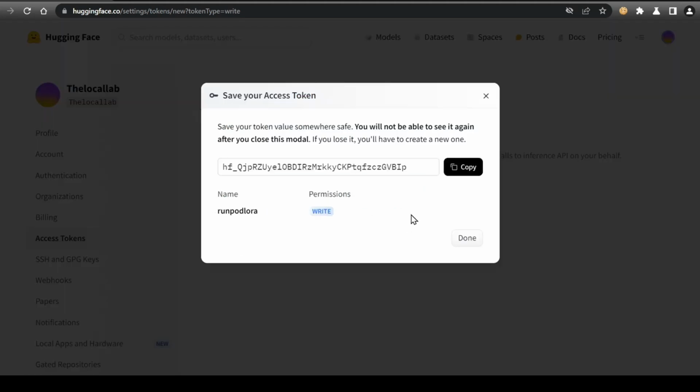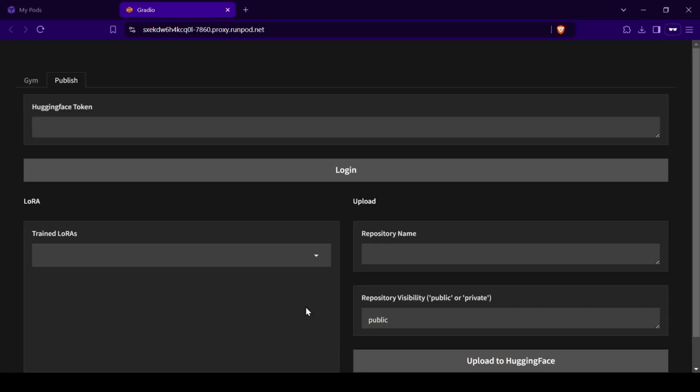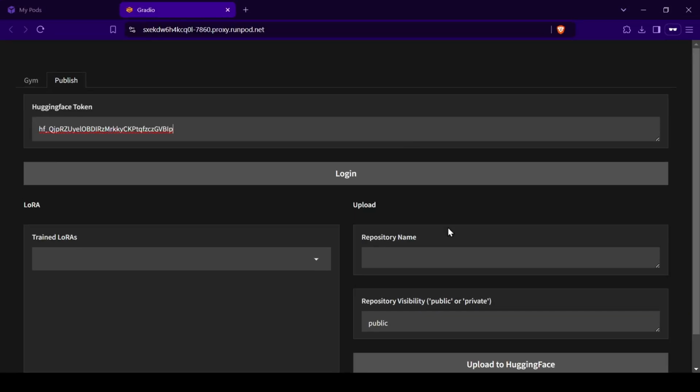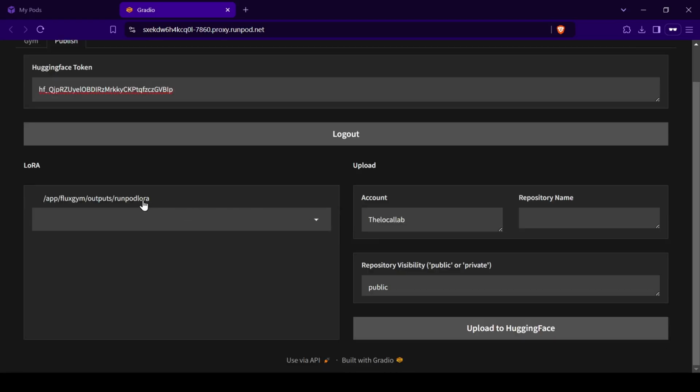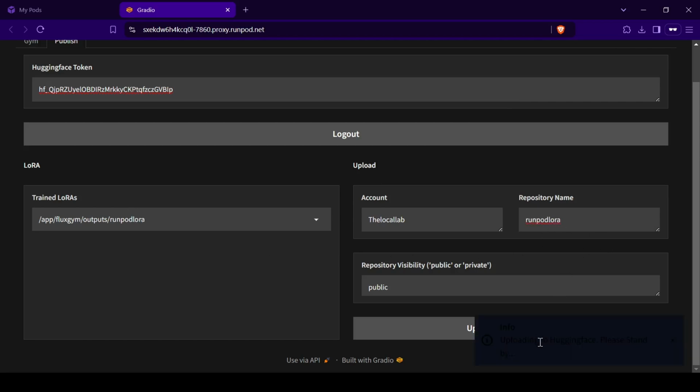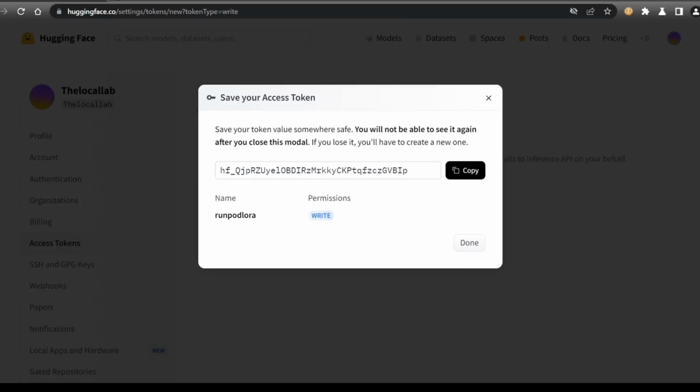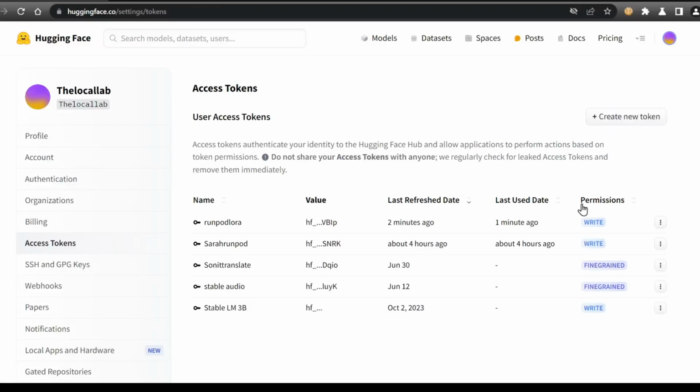Copy the access token, go back to the FluxGym web UI, paste it into the Hugging Face token field, and click Login. Now, in the Train LoRA section, select the LoRA you just trained from the drop-down menu. Type the name of the Hugging Face repository you created into the repository name field and click Upload to Hugging Face. The upload process might take a minute or two. Once it's finished, your LoRA should be available on your Hugging Face model card.